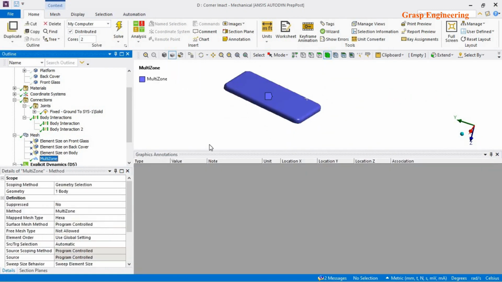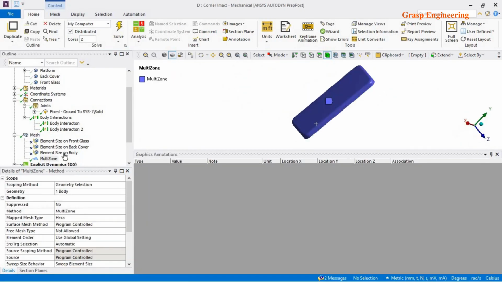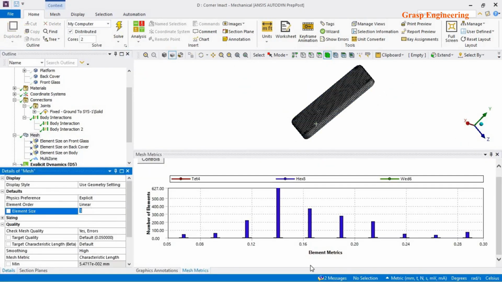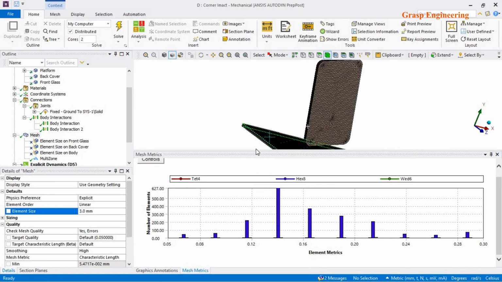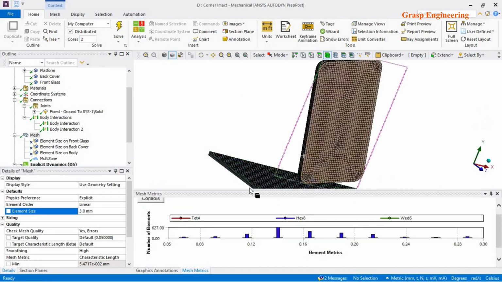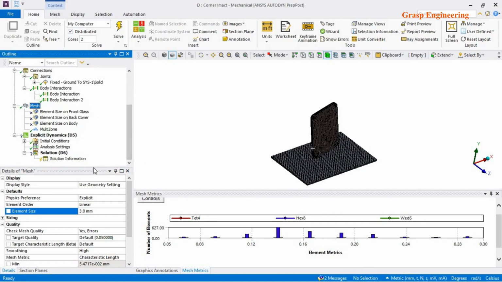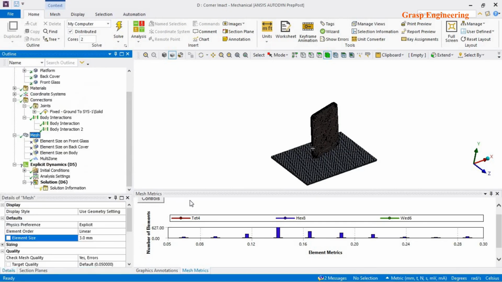So we had used multi-zone, and we had used the global size of 3. So if you make it 4 or 5, then definitely this element size is going to increase. Okay, suppose you are not able to solve the simulation on your workstation, then you need to focus on this respective point. At present I am keeping the same values, so I am able to solve that. Now let's do the next thing.